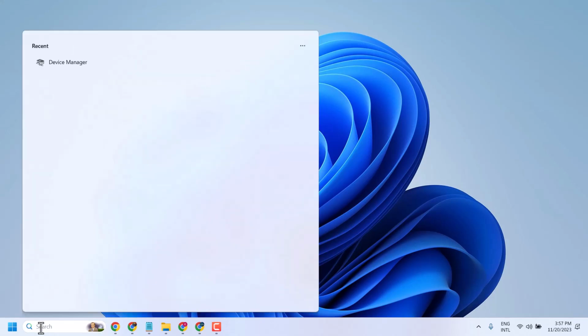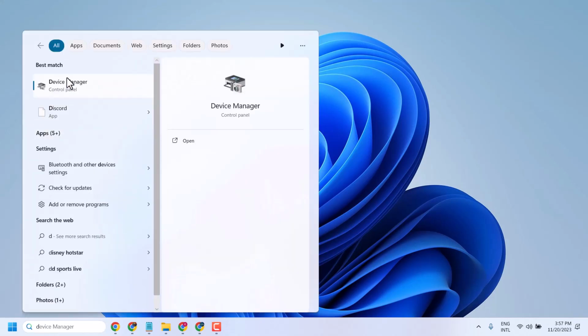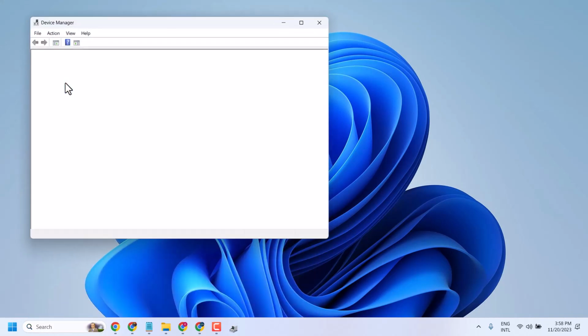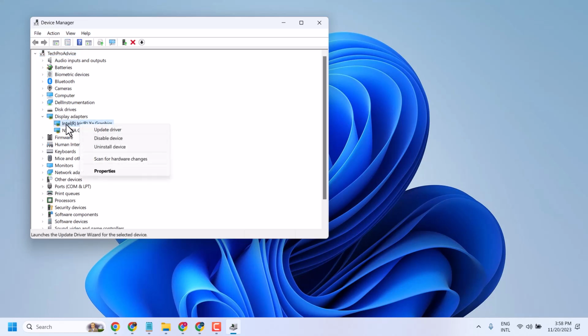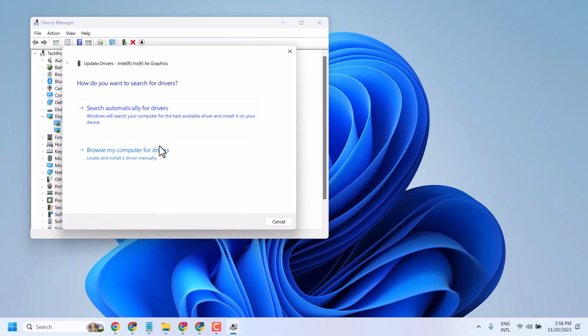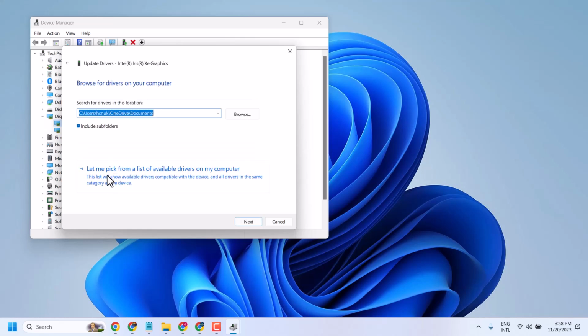Same, search Device Manager, display adapter. Right click on graphic adapter and update driver, and this time you have to select browse my computer for driver, and here select this second option.